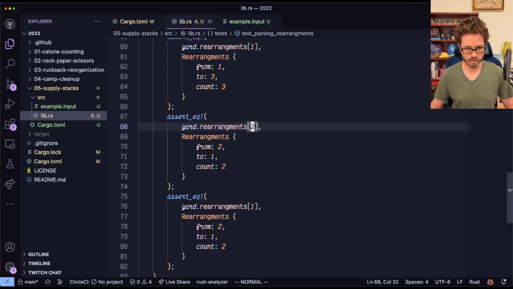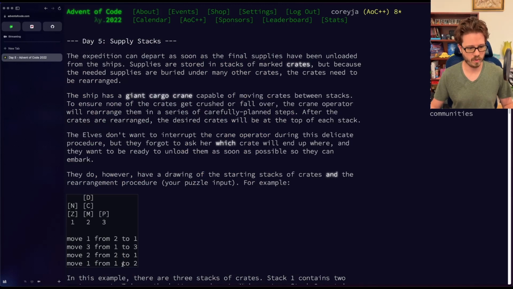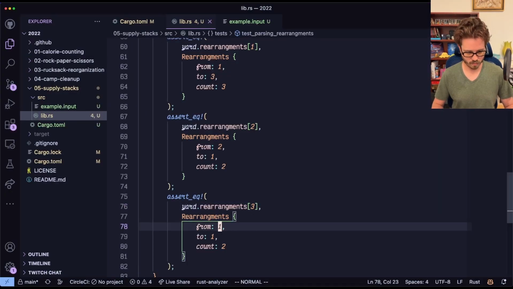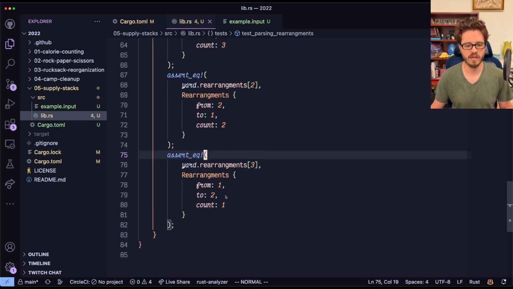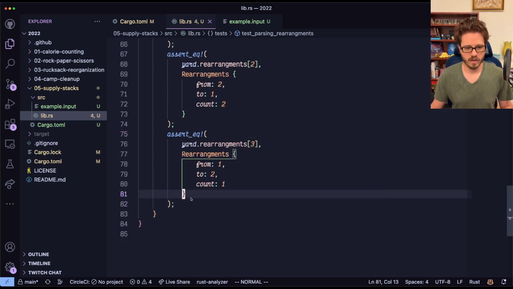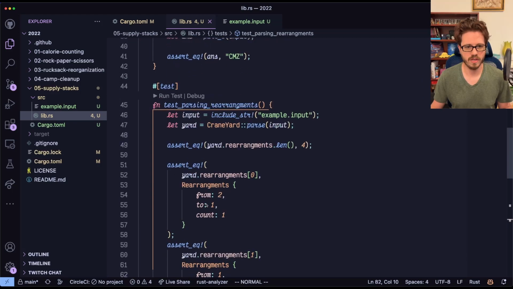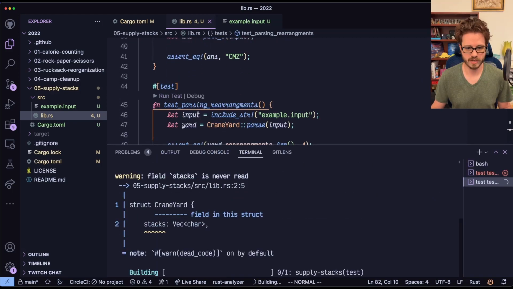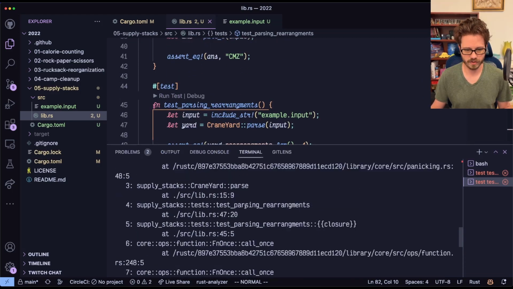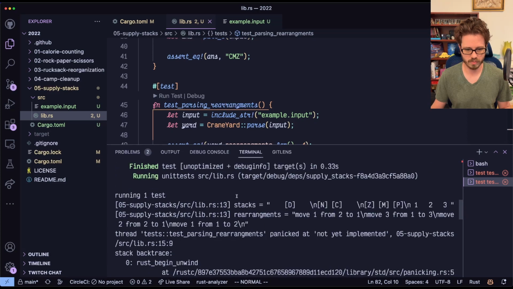That'll be that. Oops, replace 3. 1 to 2 and 1. From 1 to 2 and 1. Okay, so that's definitely not gonna pass because we don't even finish parsing. I think we currently blow up on parsing.